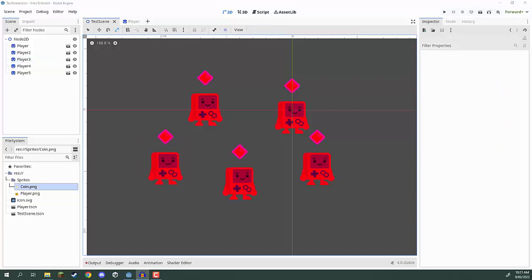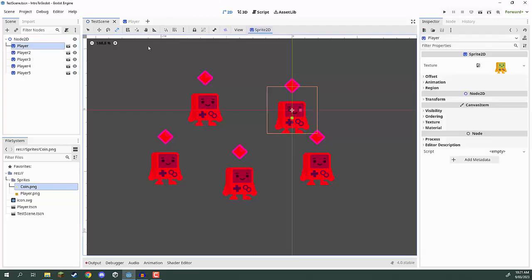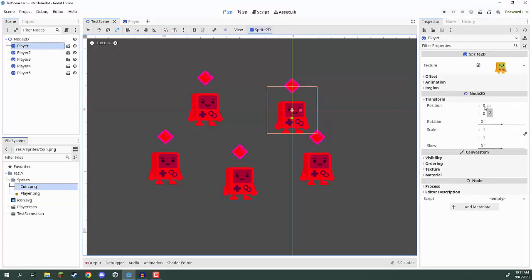Hey everyone, in this lesson, we are going to be looking at the different tools that we can use in order to move, rotate, and scale our nodes. Now, we already know that if we select a node, we can go over into the inspector, down to transform, and we can modify the position, rotation, and scale properties right here.